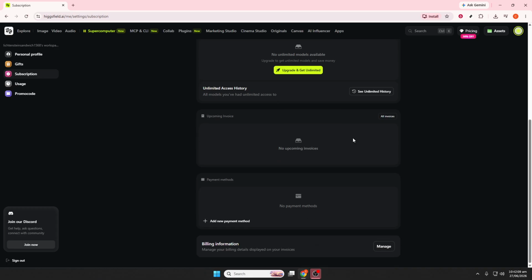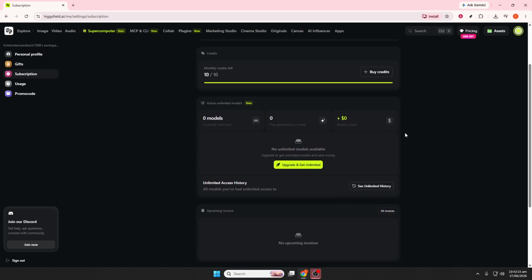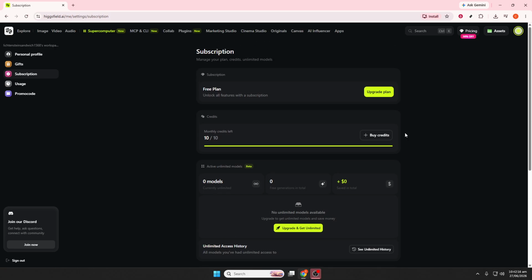Next, scroll down toward the bottom of the page until you find the section labeled Danger Zone. Because this area contains more permanent account and billing actions, it's often placed lower on the page and may be minimized by default. If the Danger Zone section is collapsed, expand it so you can see the available options. Then click Cancel Subscription. At that point, Higgsfield will guide you through the remaining on-screen prompts.